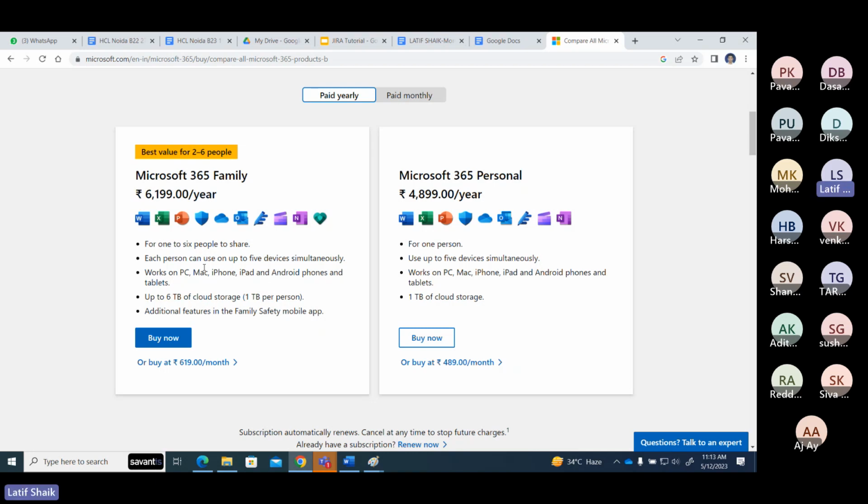Then almost like it is 1,050 rupees; like that it will happen. Okay, 6 members are sharing one license, so compared to personal it is much cheaper. And every person is getting one cloud storage. And of course, you are getting all Office tools as in personal, plus something like family safety.